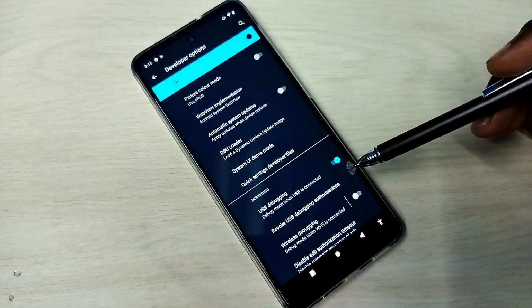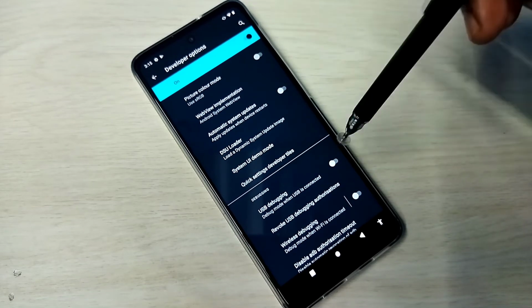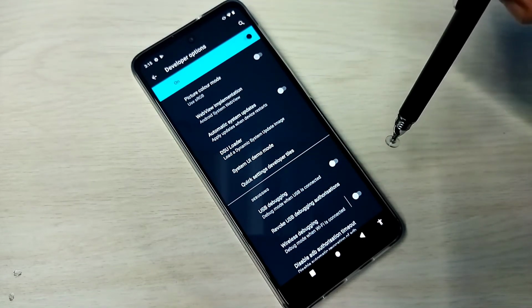So now I have enabled USB debugging mode. So if we want to disable it, again tap here and disable that. So this way we can enable or disable USB debugging mode.